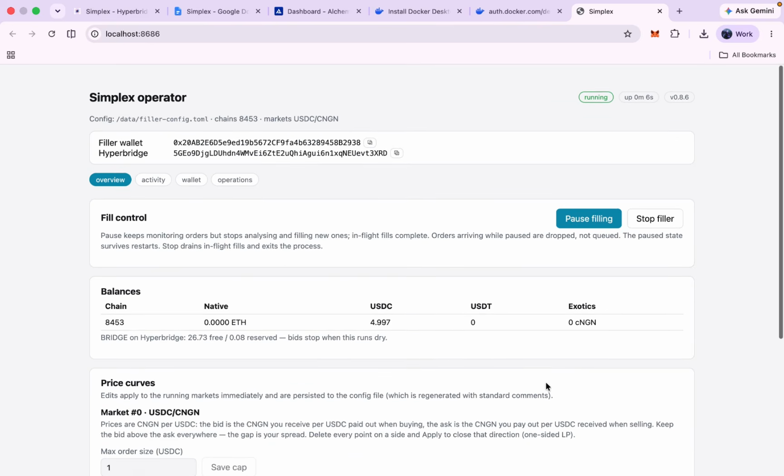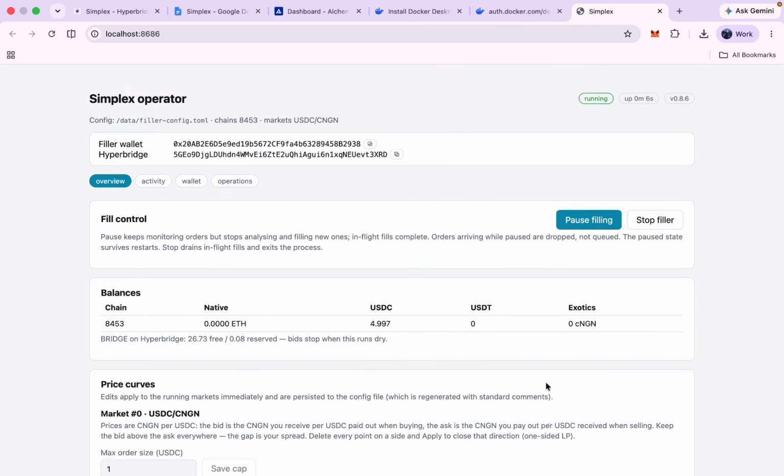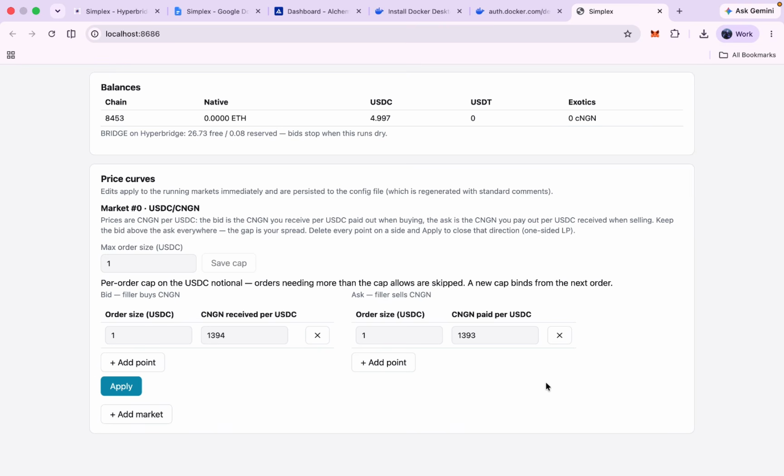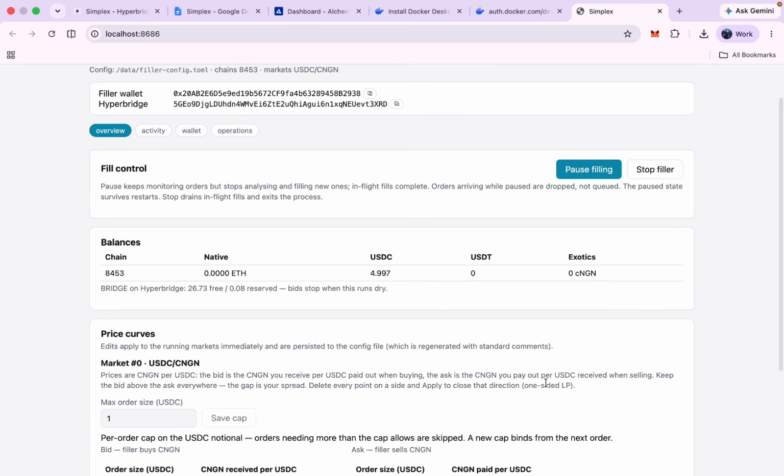And yes, we have a Simplex dashboard, and basically this is how to set up Simplex.